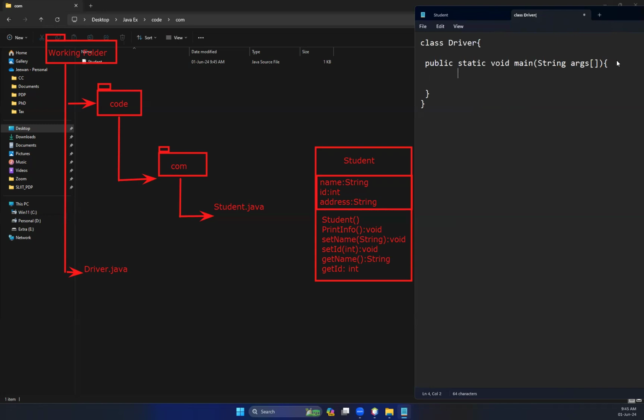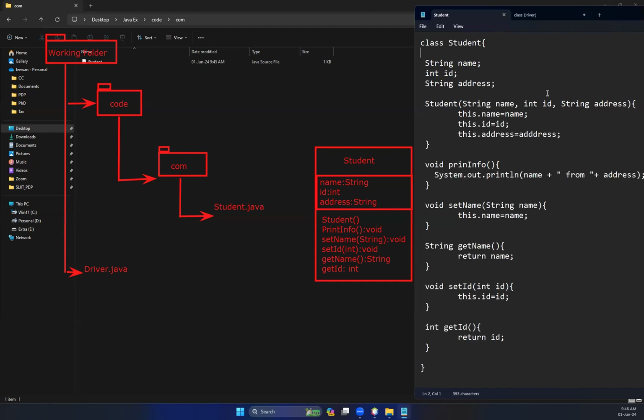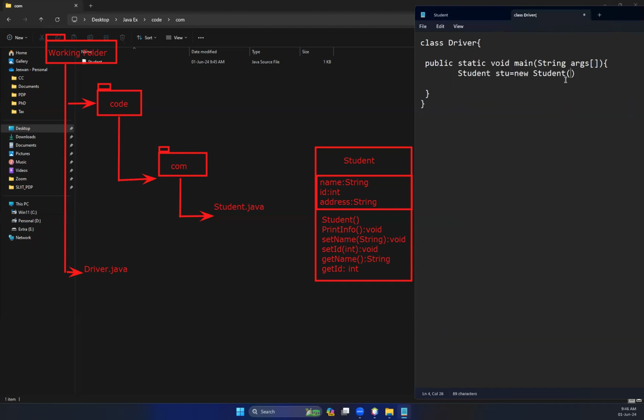Now here I want to create the Student class object: Student stu equals new Student. Here I need to pass the name, ID, and address. Name, let's say John, ID 111, and the address.